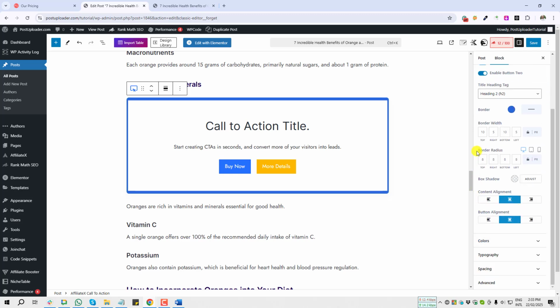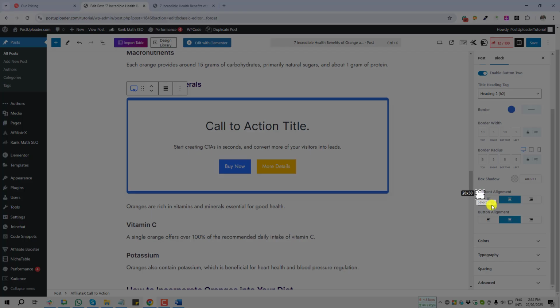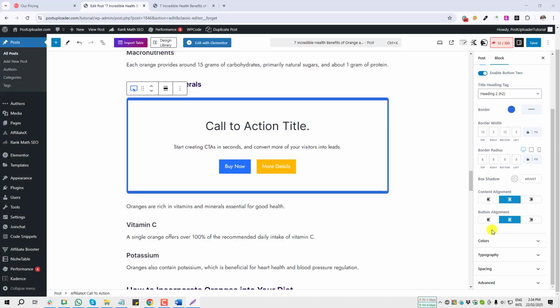Next option is border radius. By default, they gave 8 all of the four side. If you wish, you can customize box shadow. They gave initial color for the box shadow. Still, you can change. And content alignment, it's on center. You can make it align left by clicking here, or you can make it align right. Even for the button, you can make align left, align center, and align right.